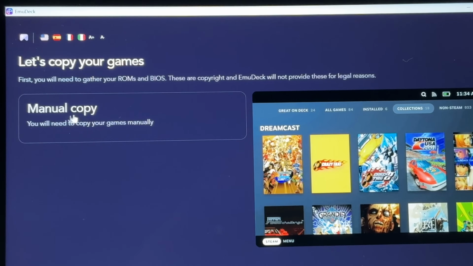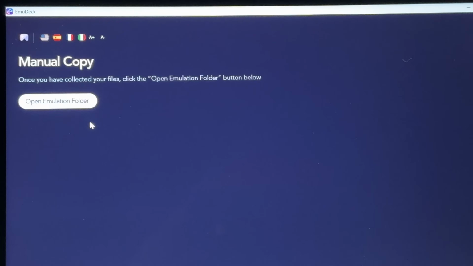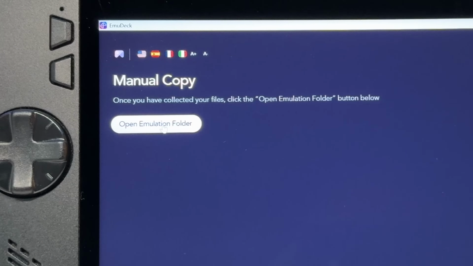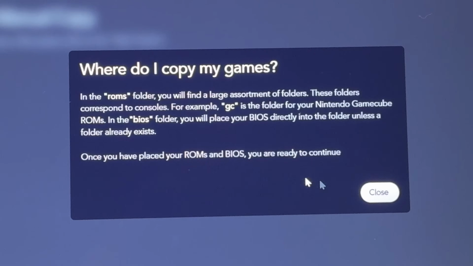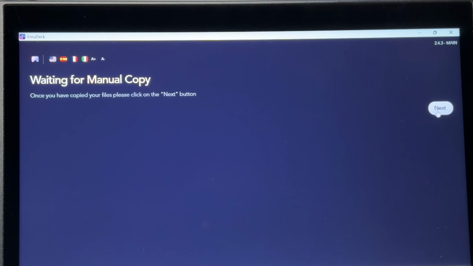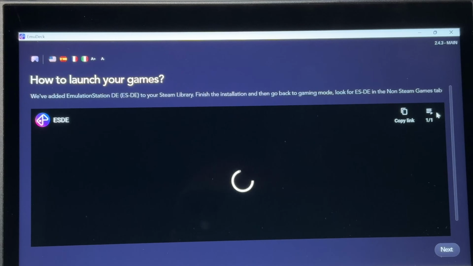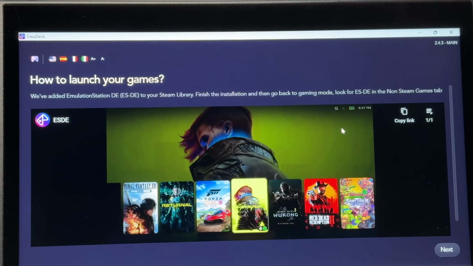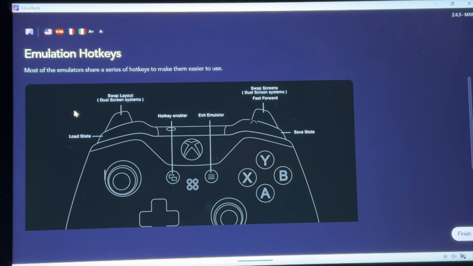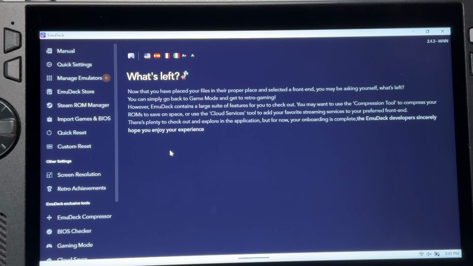Next, we get this copy our game screen. Let's click manual copy. Then click on open emulation folder. Then click close. In this waiting for manual copy screen, hit next. And on this how to launch our games screen, hit next. This screen tells us our emulation hotkeys that I'll mention in the tip section in a moment, and hit finish. Next is this what's left screen, and EmuDeck is now fully installed.